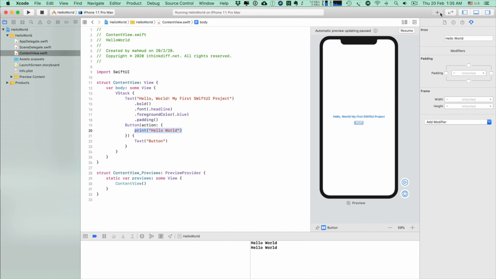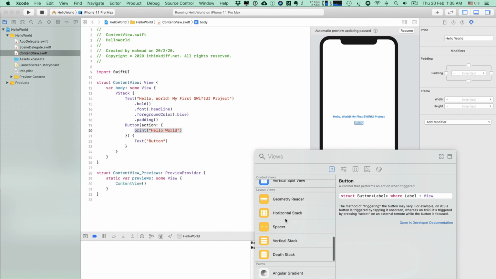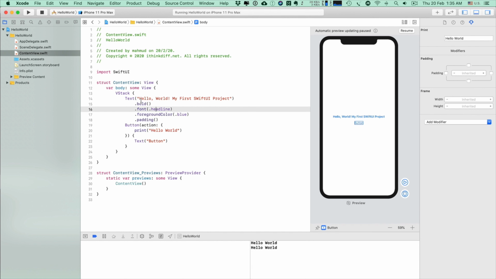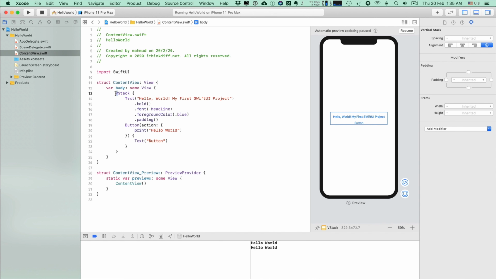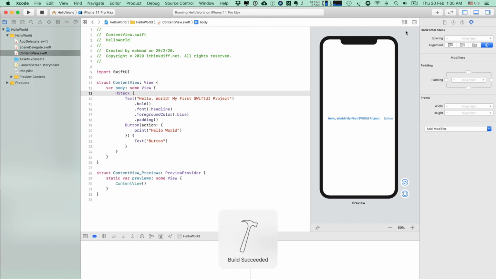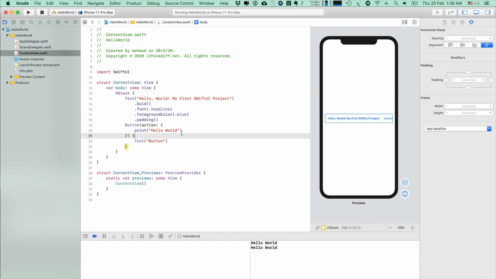There are different kinds of layout view. If you click this plus button again, you will see that there is the horizontal stack or HStack, and here the items will be arranged in this way, a horizontal way. So if I just change this VStack to an HStack, and here if I click resume, you see now the views are placed horizontally.